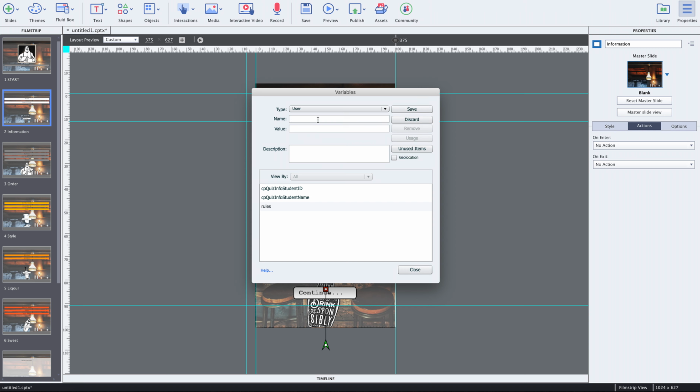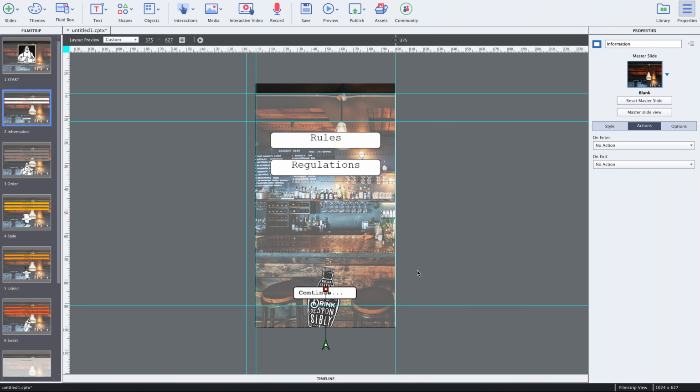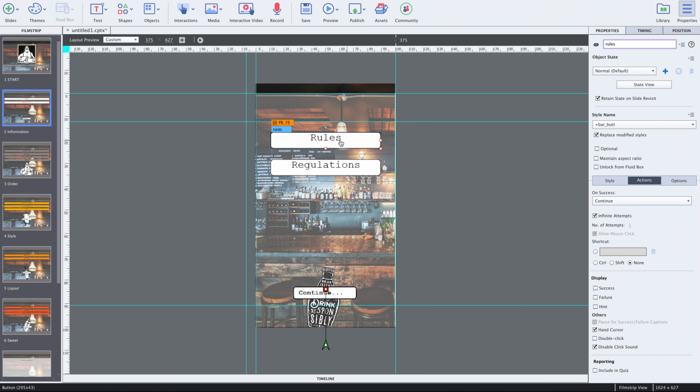And I'm going to add a new one and call it regs. So I have rules and regs there, and I didn't give them any value. I just left them open. So now what I can say is when I click on this, I not only want it to navigate to that respective slide, but I also want to update the variable.